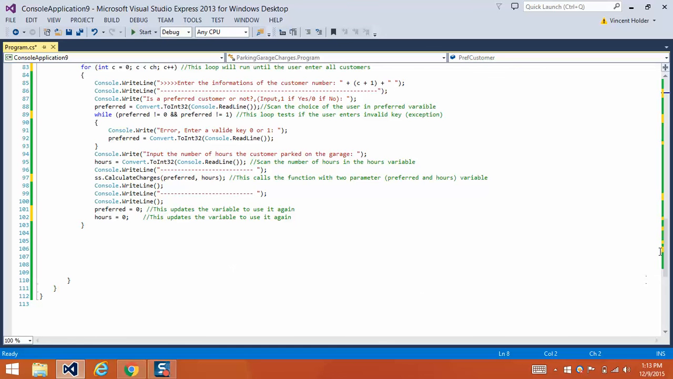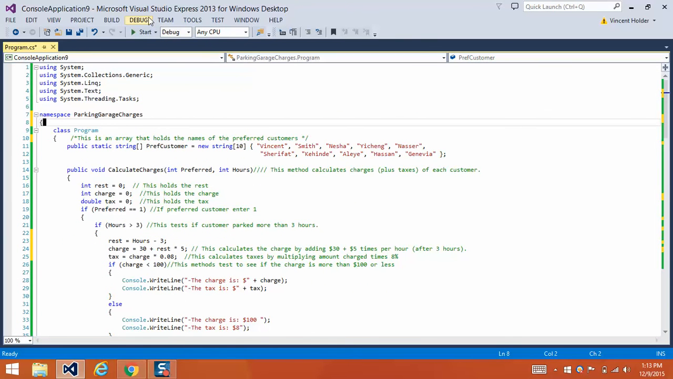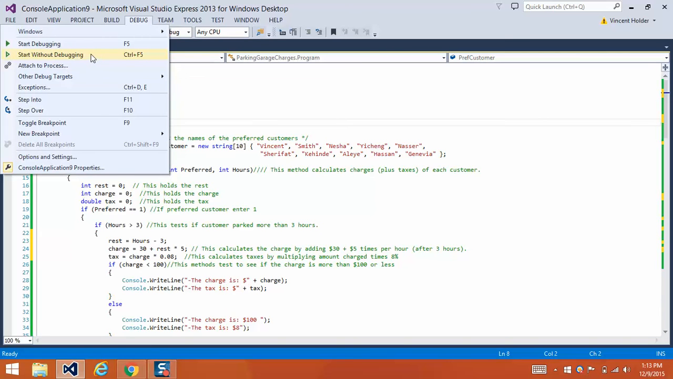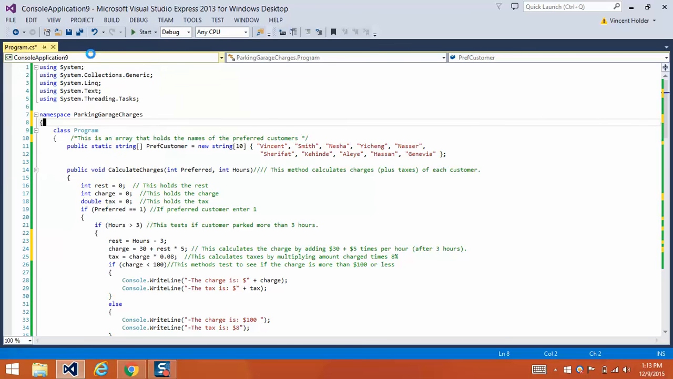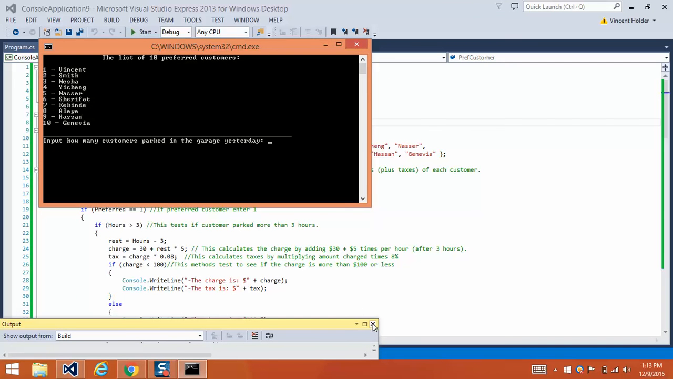This is my program. Now I'm going to execute it for you so you can see how it looks. I'm so proud of myself, Dr. Smith. So as you can see, the list of my 10 preferred customers pops up, with me being 1 and you number 2. Then the screen asks us to input how many customers parked in the garage yesterday. I'm going to say 3.